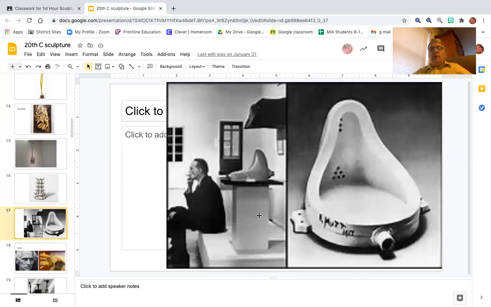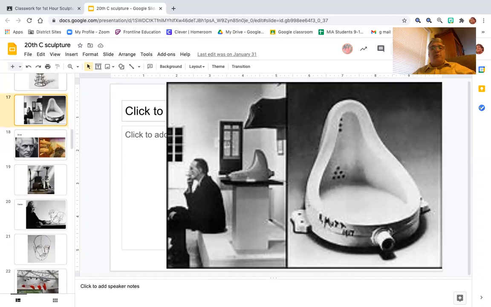Marcel Duchamp here, and he signed this piece, R. Mutt, 1917. It was called The Fountain. There's a lot I can say about him. He's probably my favorite sculptor. I can go on and on about Marcel Duchamp. I want to try to get through this here for you quickly.